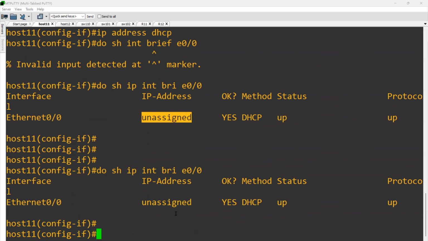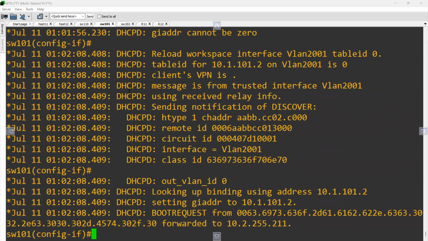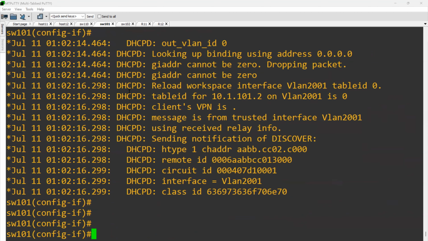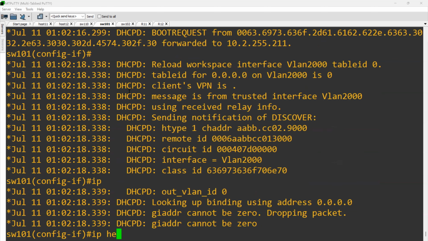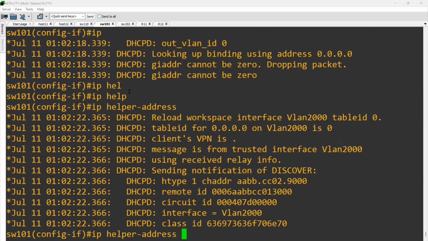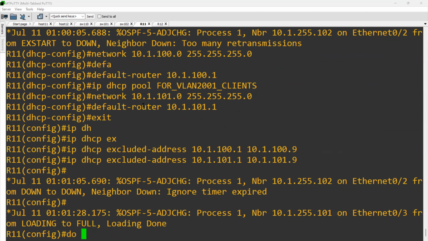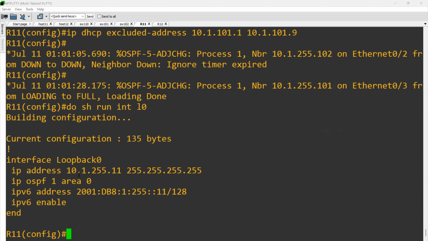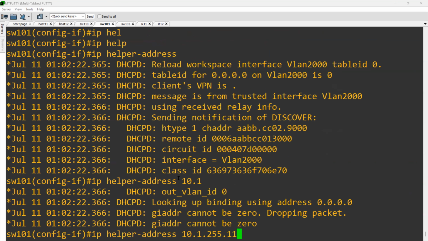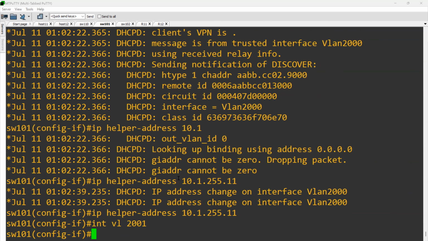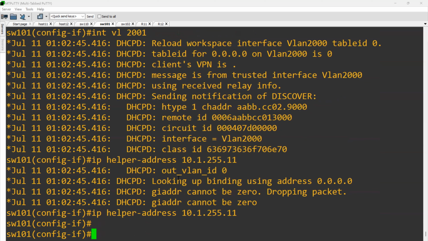It will not get it. Why? Because you have to go to the switches, say VLAN 2000, and make one more configuration, that is ip helper-address. What's the IP of your router? This router's loopback interface is 10.1.255.11. So you should give this IP helper address in this VLAN, and then I should go to the other VLAN and assign this.